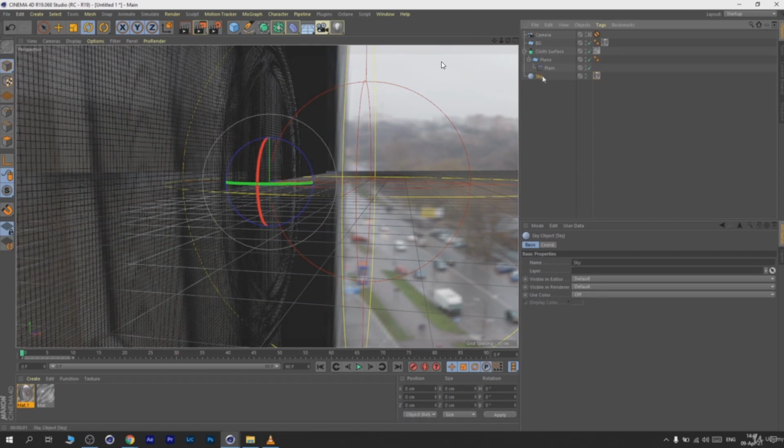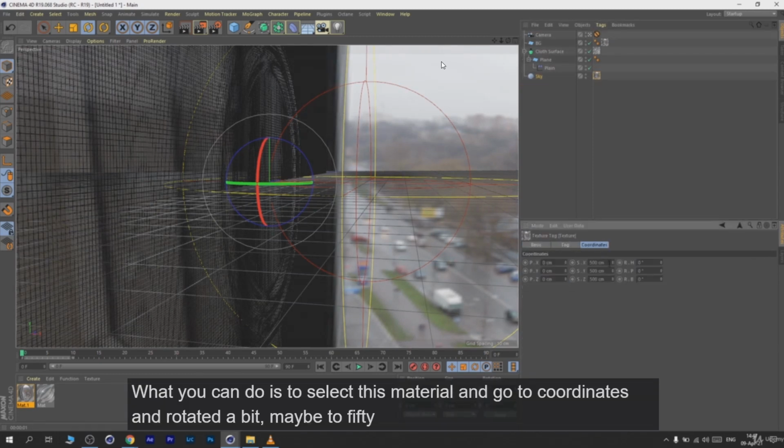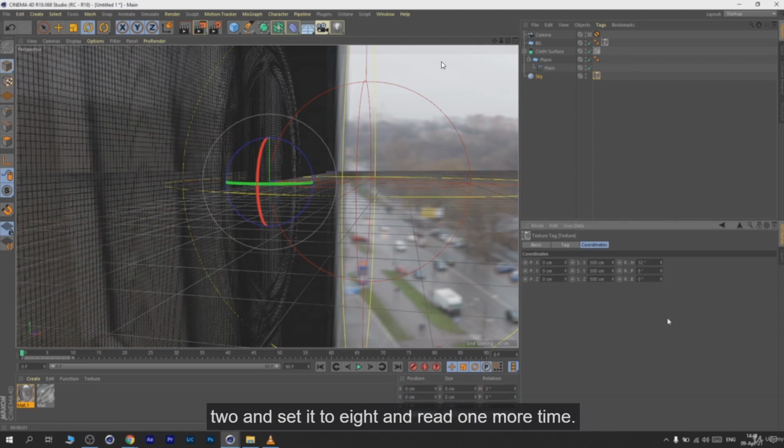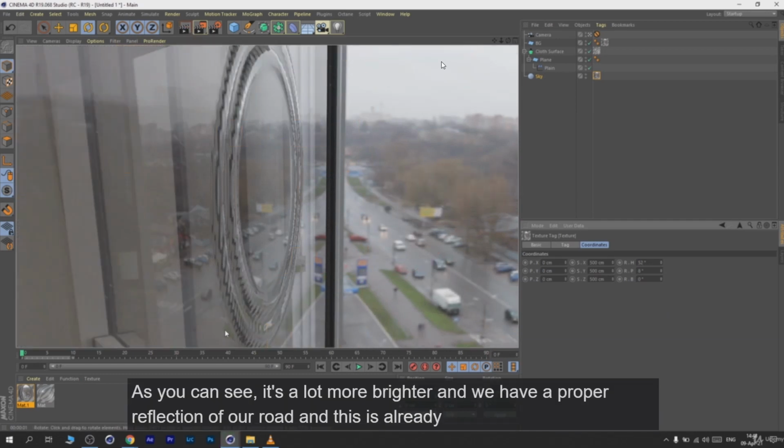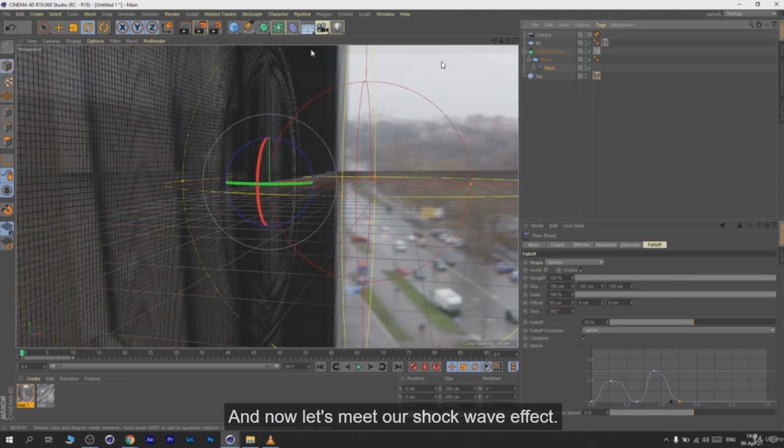Let's set it below. What you can do is select this material and go to coordinates and rotate it a bit, maybe to 52. And here let's set it to 8 and render one more time. As you can see, it's a lot brighter and we have a proper reflection of our road. This already looks pretty good. And now let's animate our shockwave effect.